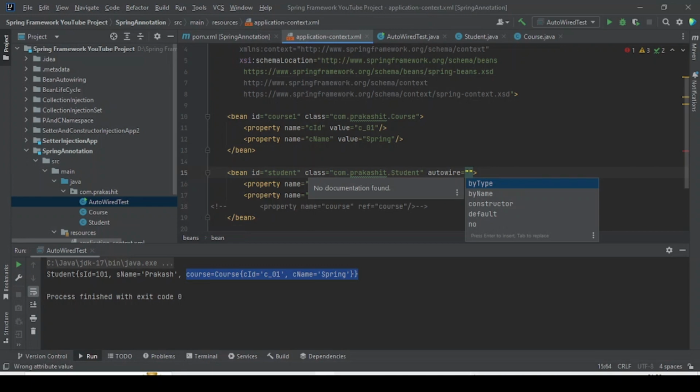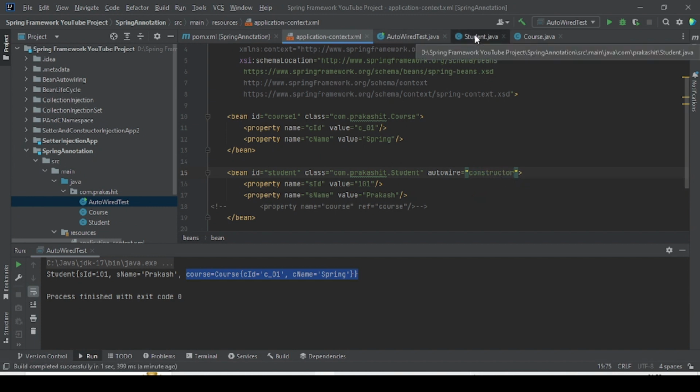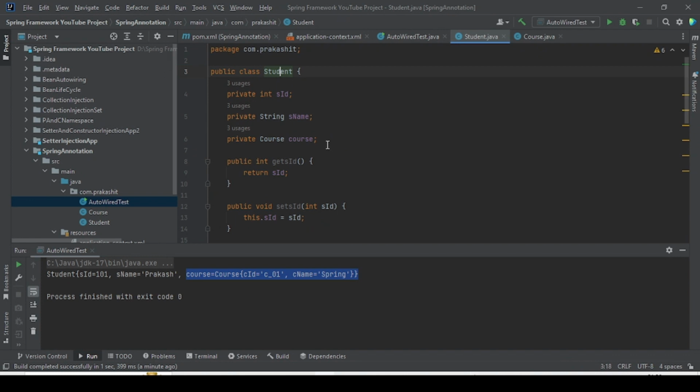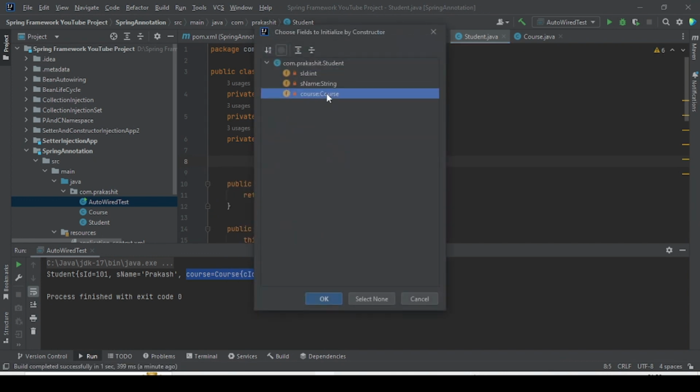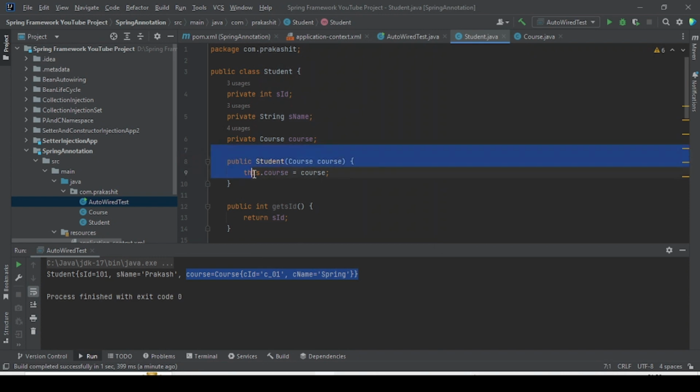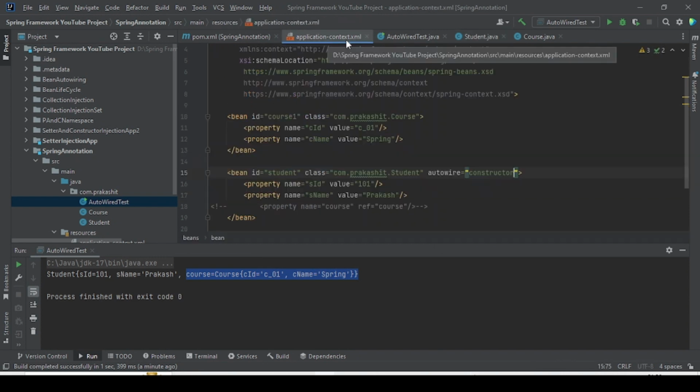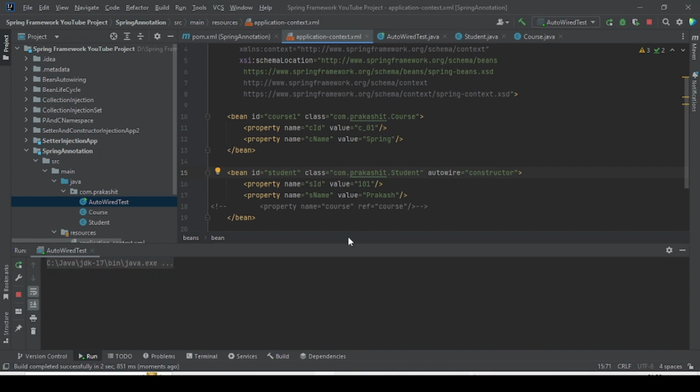Let me show you the constructor as well. In the student class, we want to inject this property with the help of a constructor. For that I'm going to press Alt+Insert and generate a constructor for this property only. This property will be injected by constructor injection. If I run this, it will inject via constructor injection. As you can see, it is injected by the constructor injection.